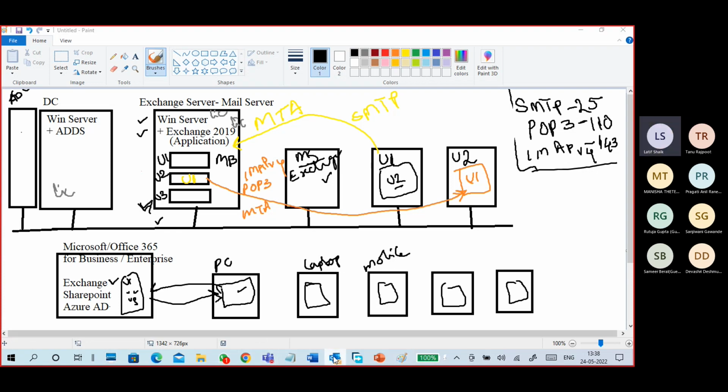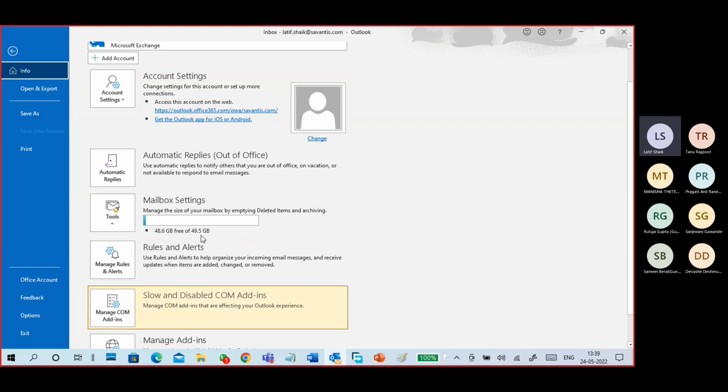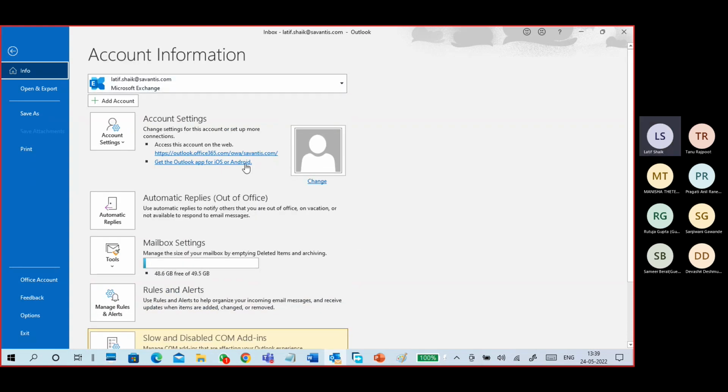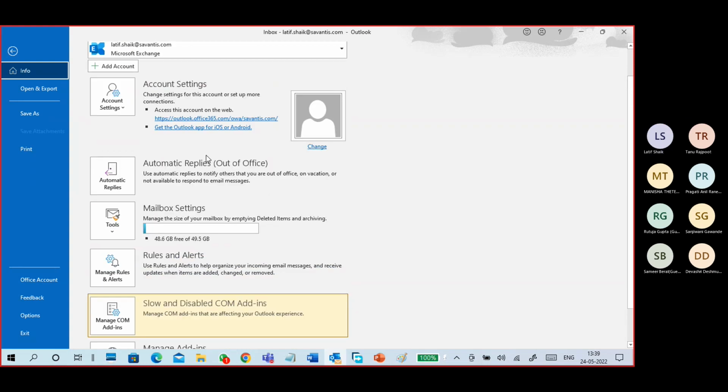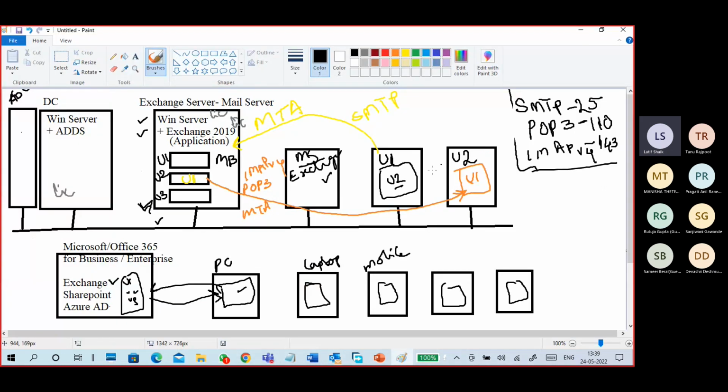You want to see that one in my PC, I will show you. File, see this, mailbox settings, I'm getting 50 GB. This is my mail ID, this is my mailbox settings. This is my Outlook OWA access, online access. You can get Android or iOS apps also. This is import export, if you want to take a backup of your mails, you can do it, you download it in your local PC. That we will discuss again. Guys, understand what is the advantage of using Office 365 Exchange.